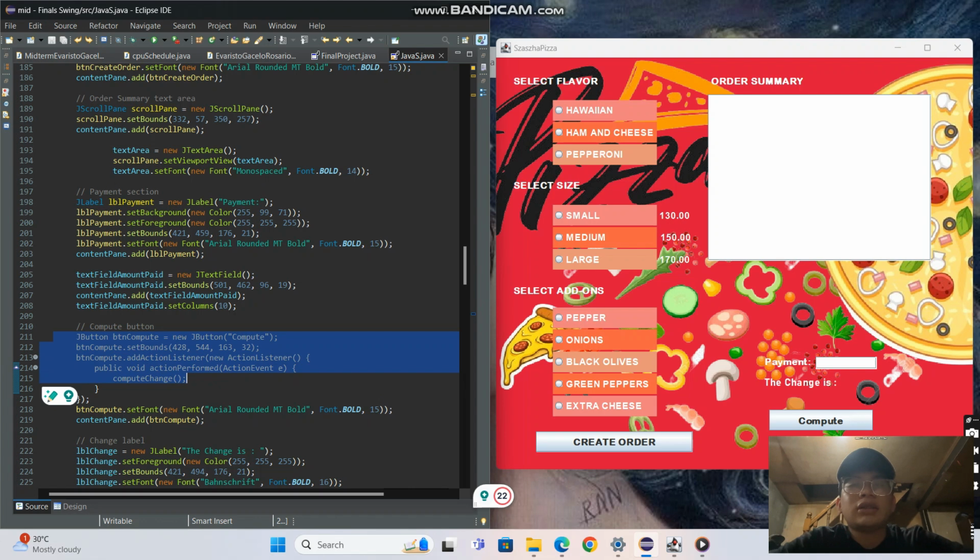In simpler terms, it's like setting up a form on a computer screen. The payment label tells you what to enter in the box. So the text field amount paid is where you type how much you want to pay. When you click compute, it does some math or shows you something related to what you typed. So you enter how much money you want to pay. This code will help you do that and figure out something about your payment when you click a button.